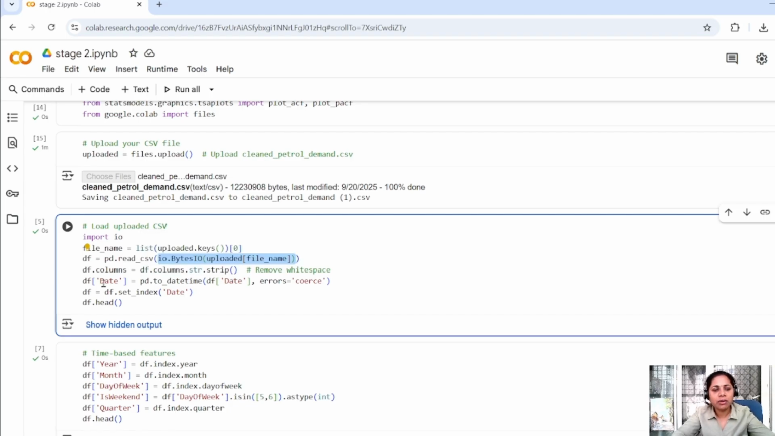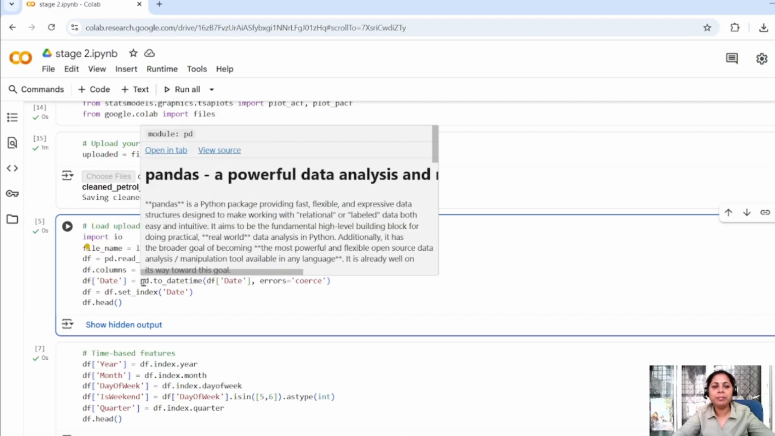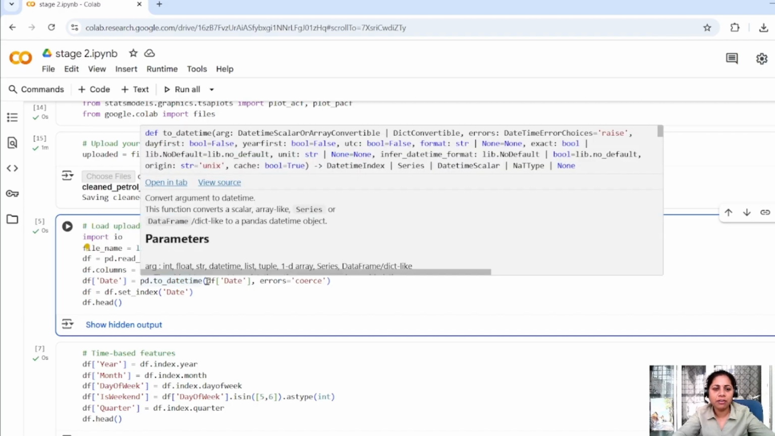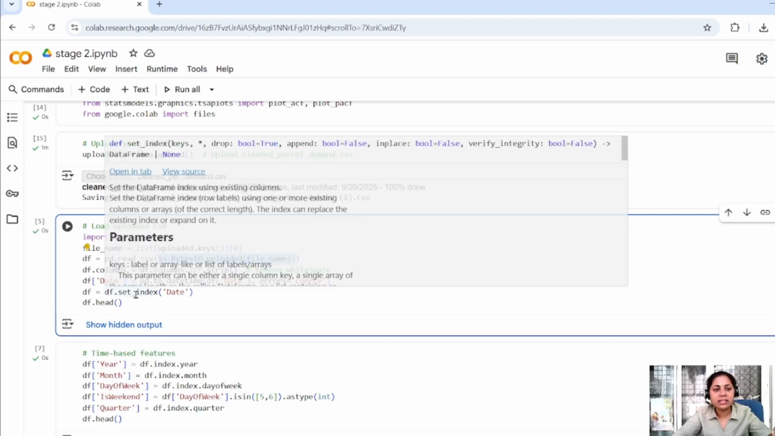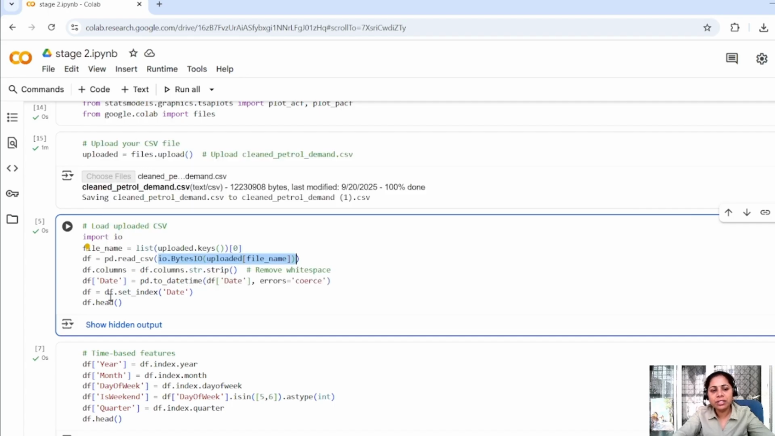Then we already did the conversion into date time format in the first stage, but once again, if you want, you can check it like this: df['date'] = pd.to_datetime(df['date'], errors='coerce'). This is to make it in the proper format. Then we'll set the index as our date, because for time series we have to move with respect to time, so we keep the date as our index. df = df.set_index('date'), and then we'll print the head, the first five values.